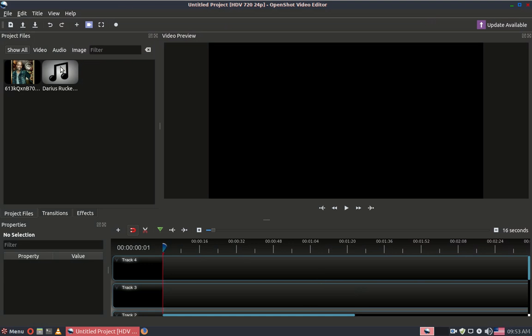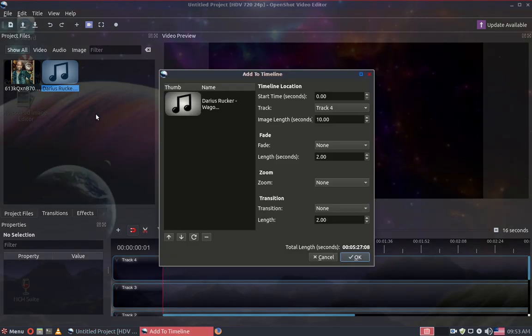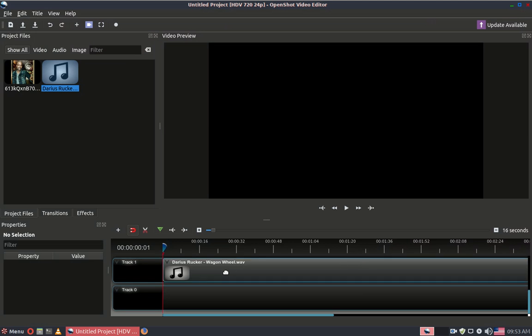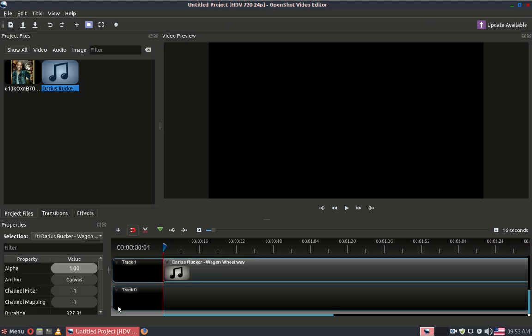Now the first thing I'm going to do is click the right mouse button, and it says add to timeline. Now I want it, you can see here where it says track 4. I'm going to put this on track 1. So I click that to track 1 and then click OK, and then it adds it down here to track 1. Now by clicking on it, you can come over here and you see the length of the file right here. That's important because now we're going to work with the photograph.